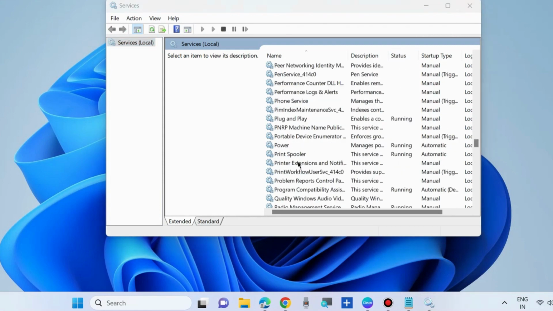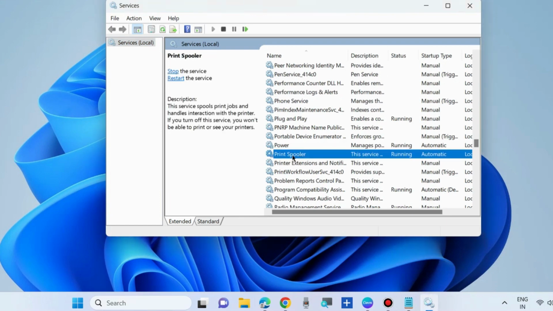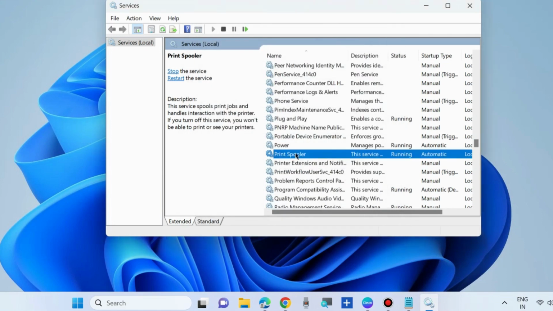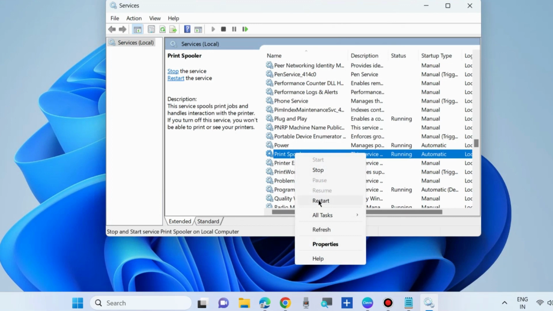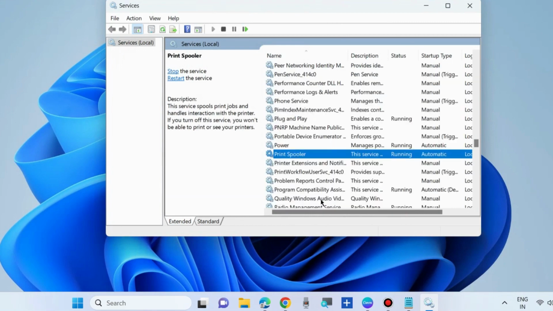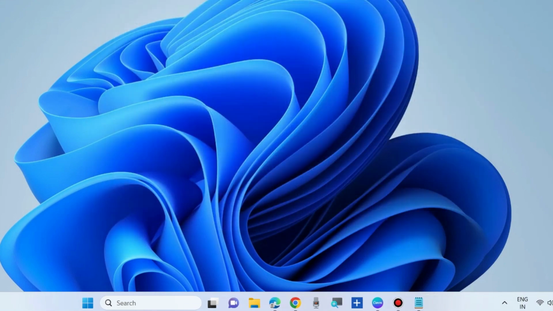Apply a double click on it and set the startup type as automatic, and if you find it is in disabled mode, simply choose the start button to start it. If you find the print spooler service already started, then simply right click on it and choose restart. Sometimes restarting the print spooler service resolves most of the printer problems.